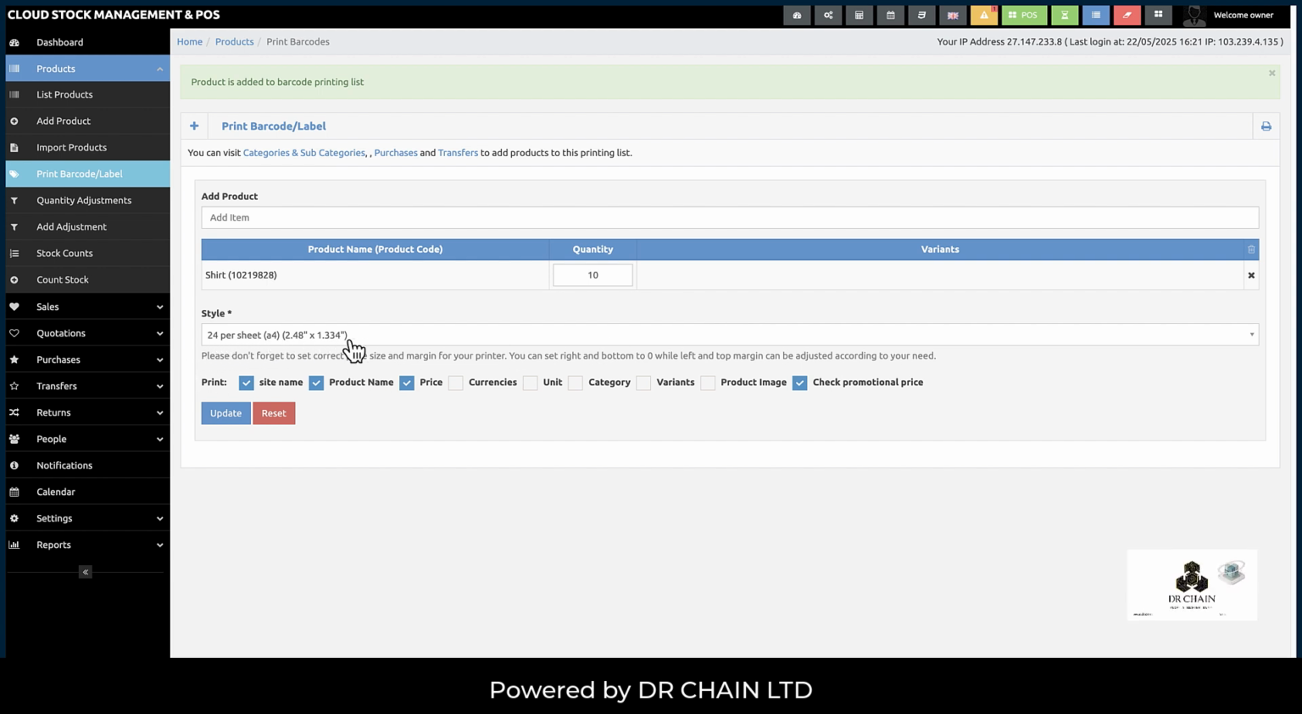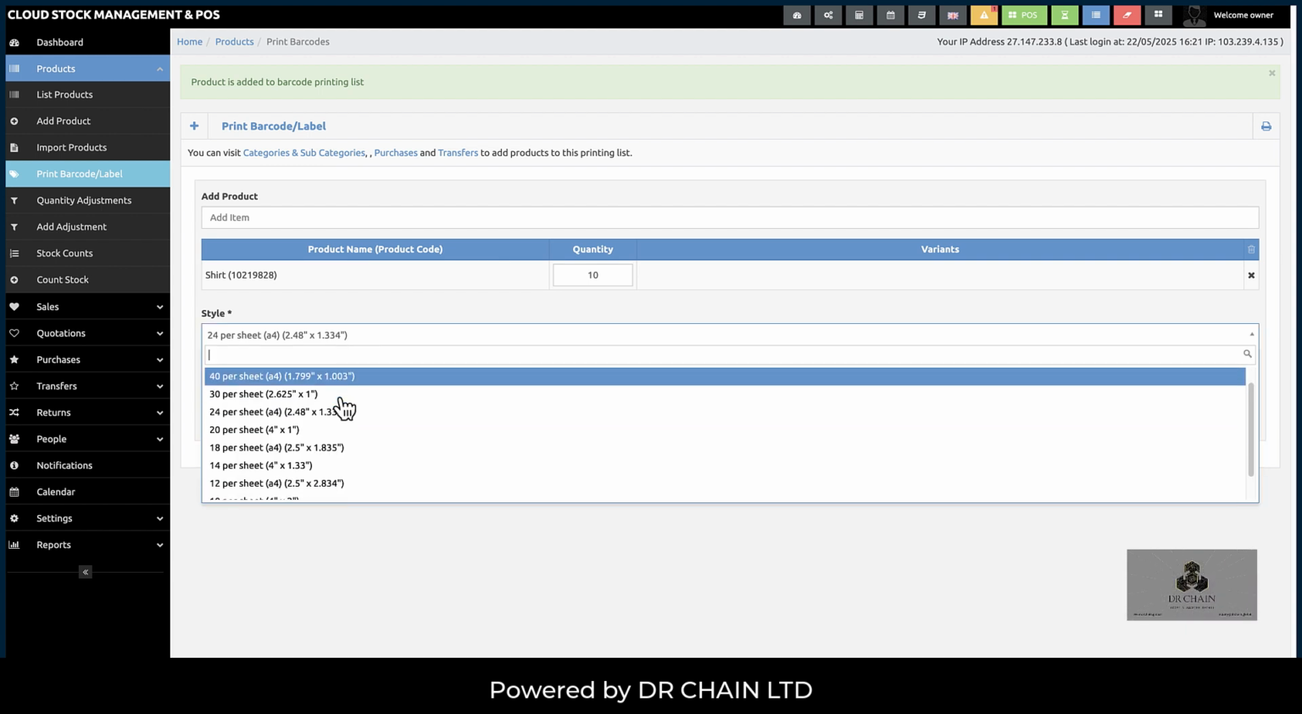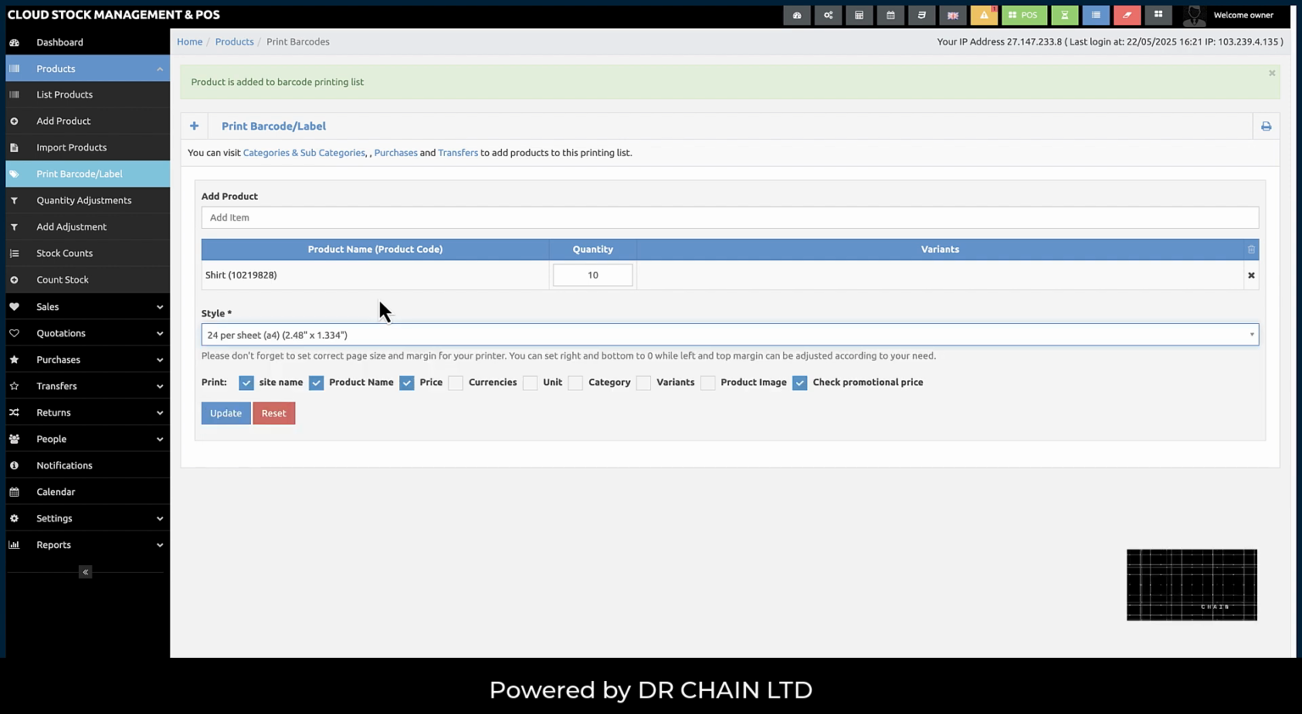Next, choose the style. This is a required field, but it comes with a default value. For instance, 24 per sheet on A4 size paper is selected by default. You can change the style based on how many barcodes you want to print per page. This gives you control over the layout.